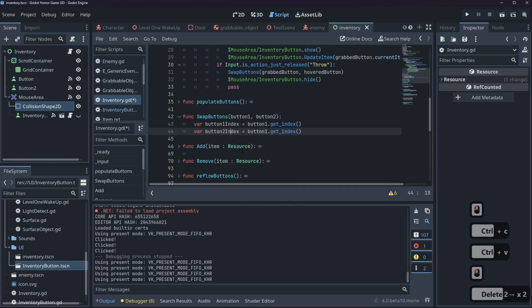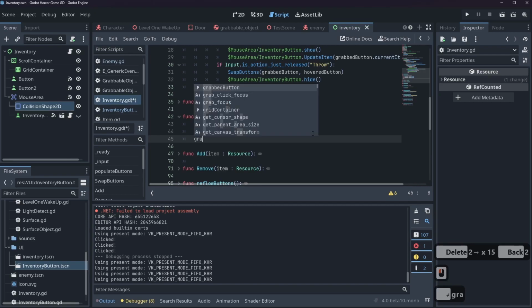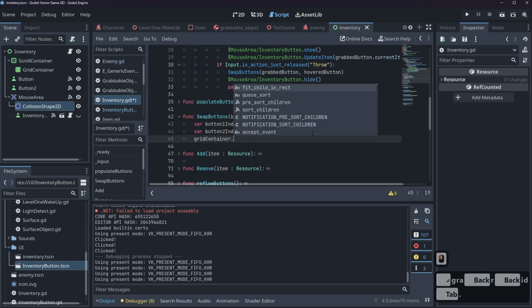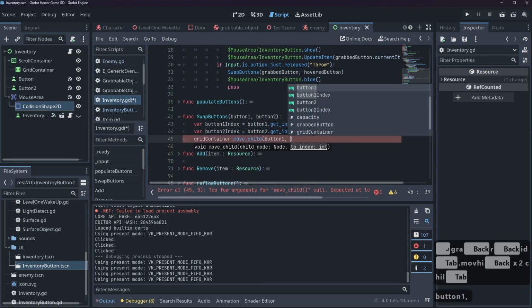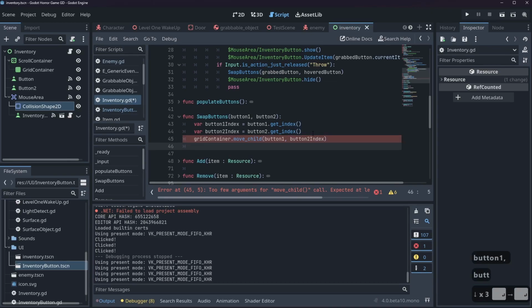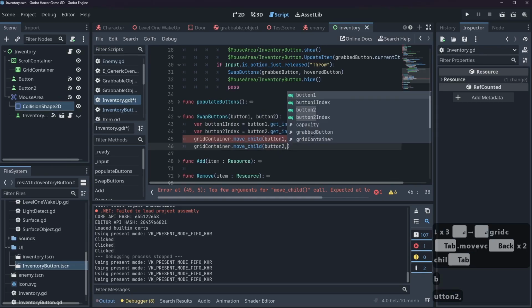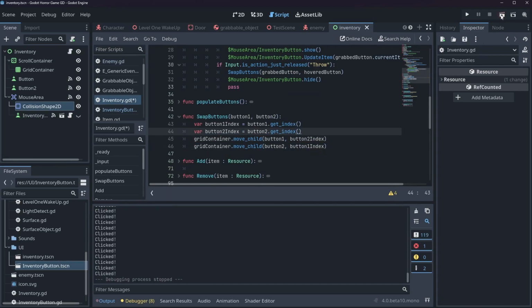So button 2 dot get index, and then we'll grab our grid container dot move child, and we'll pass in our node, which will be button 1, comma, and then our index, which will be button 2 index. And then we'll do the same thing, grid container dot move child, button 2, comma, button 1 index. And this should work. So we'll hit play.